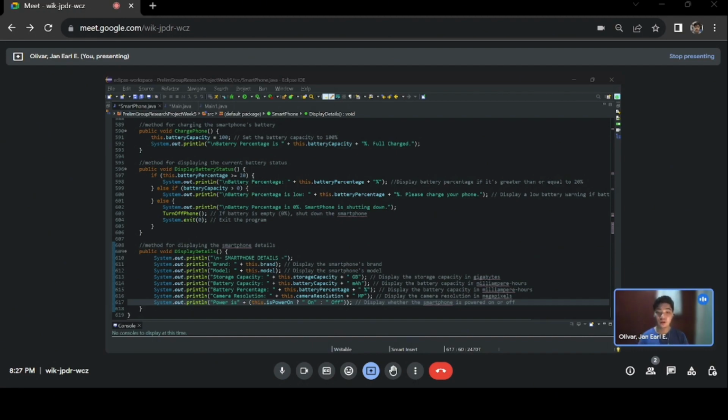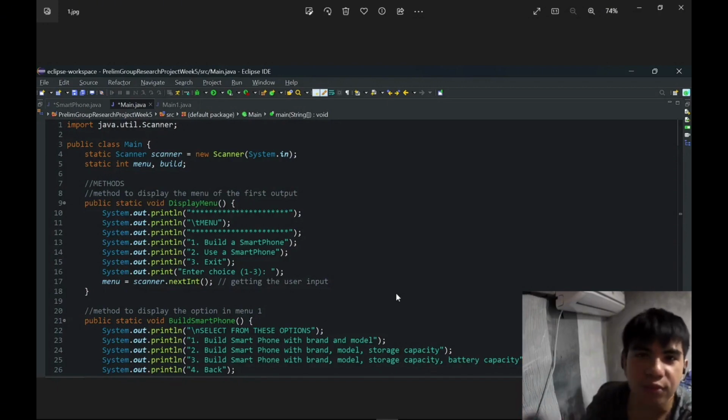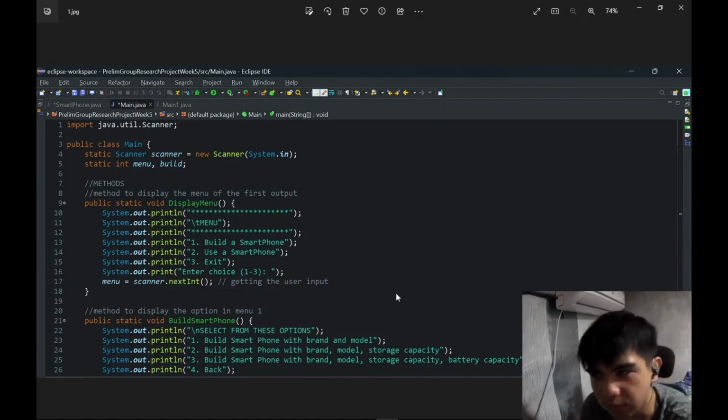We now move on to the main class, which is going to be started by Justin Aquilizan. Today we will run through the main.java file of the Prelim group research project, which is the smartphone application. First, we have the import java.util.Scanner, which is the class used for asking the user about their choices in the menu.